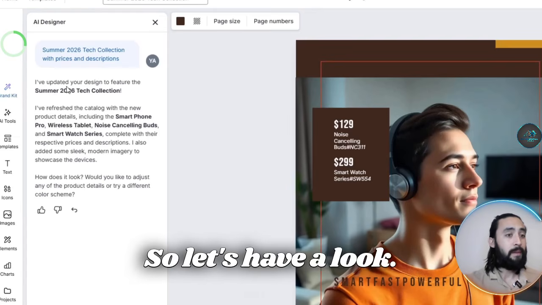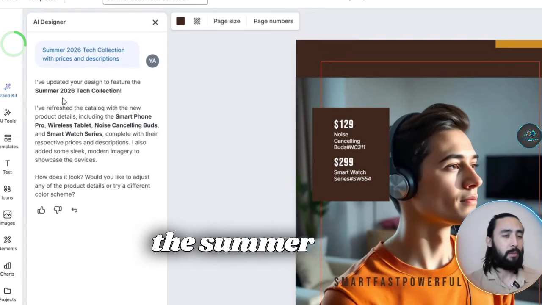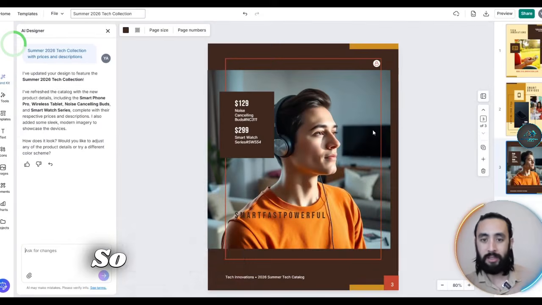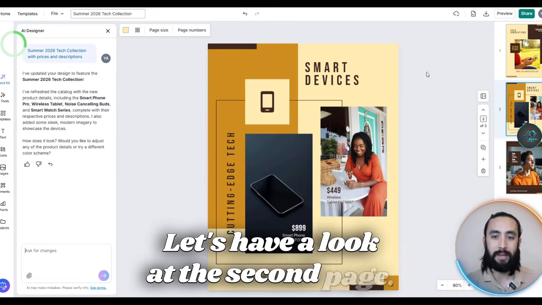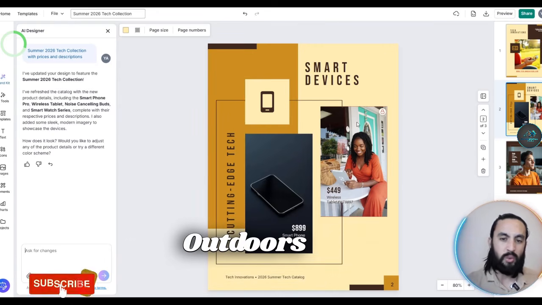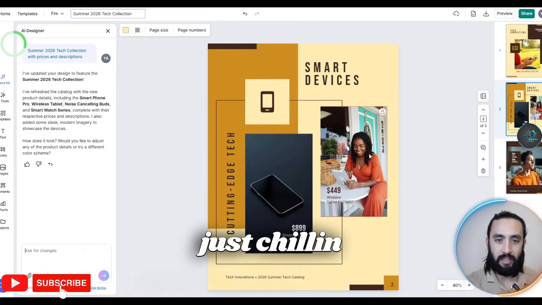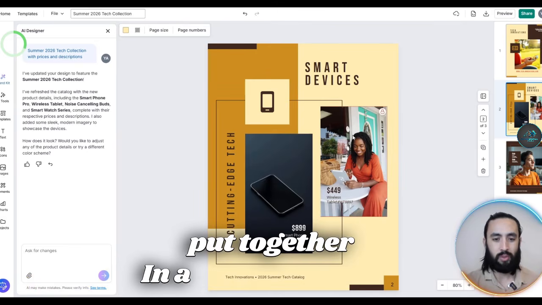So let's have a look. I've updated your design to feature the Summer 2026 tech collection. So here it is, the image. As we can see, the design's really good. Let's have a look at the second page. Bit of a summery vibe, outdoors, girl with a summery dress, just chilling, smartphone there. It's put together in a really nice way.